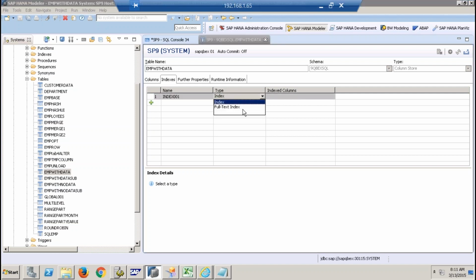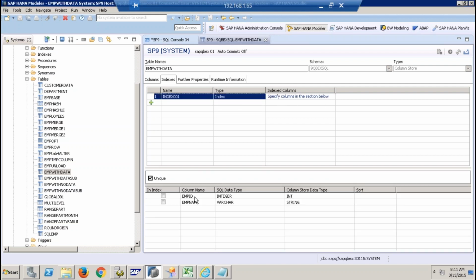See, when you go with type, there's something called full text index. Don't worry about that now. We use the full text index when you deal with processing of unstructured data, when you want to do some sentiment analysis. No, don't worry now. It's index and indexed columns.